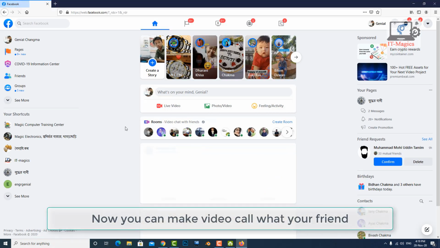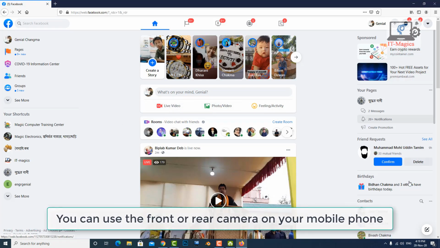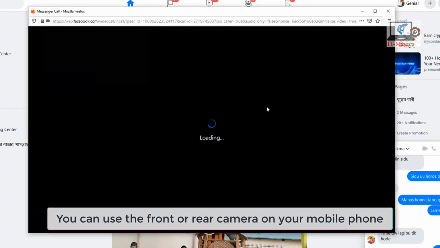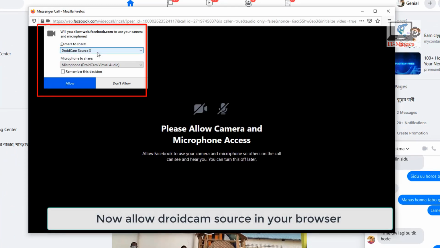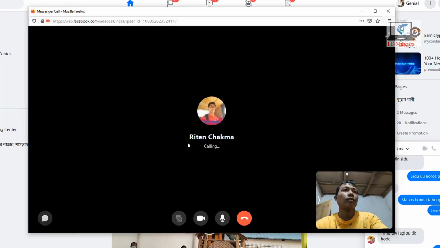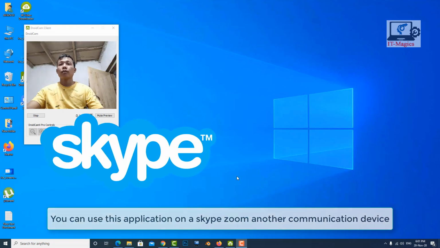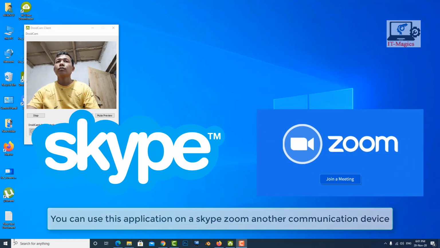Now you can make video call with your friend. You can use the front or rear camera on your mobile phone. Now allow Droidcam source in your browser. You can use this application in Skype, Zoom, another communication device.